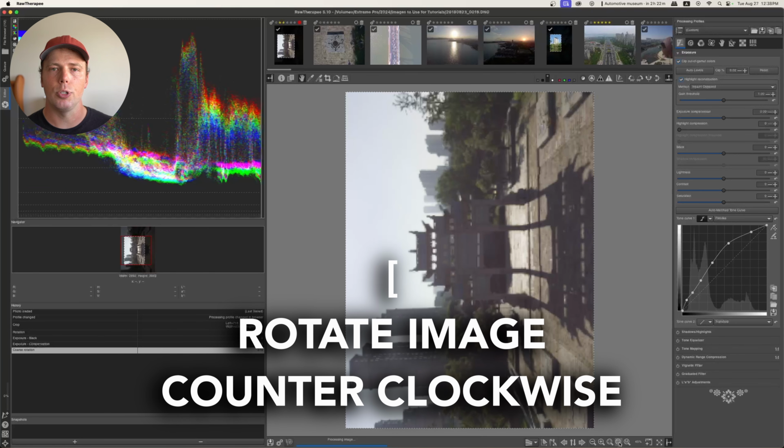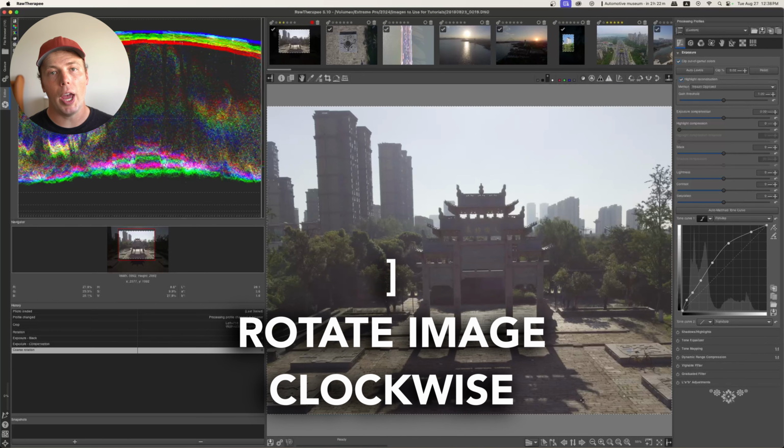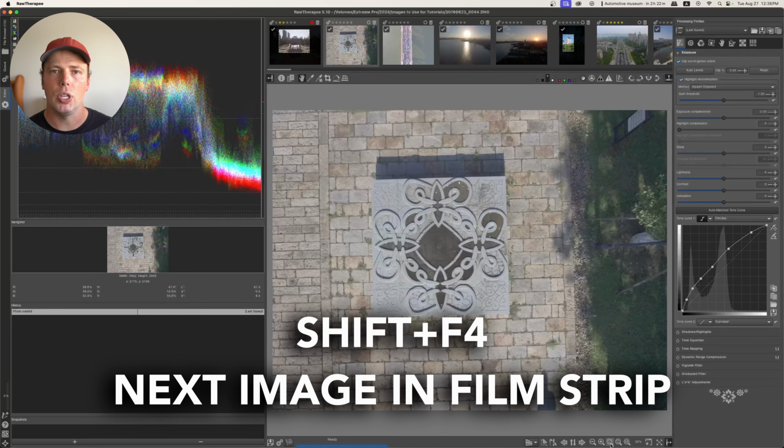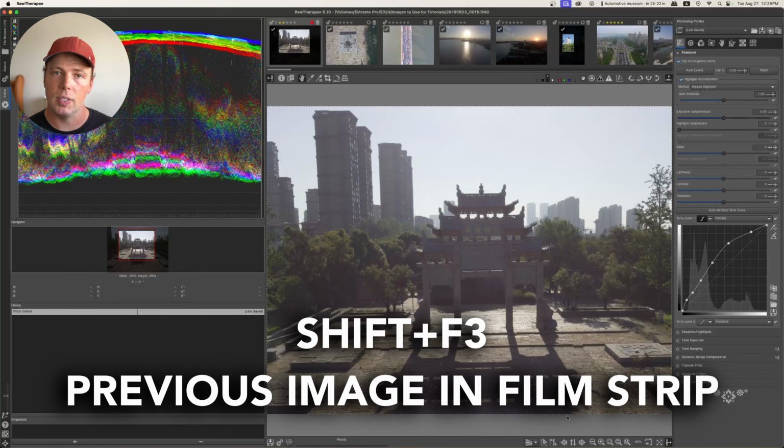To rotate the image to the left, hit the left bracket. To rotate the image to the right, hit the right bracket. For the image rotation brackets, if you are in single editor tab mode, you need to hit Alt and then the open or closed bracket in order for it to work. If you want to move to the next image in the film strip, hit Shift F4. If you want to move to the previous image in your film strip, hit Shift F3.